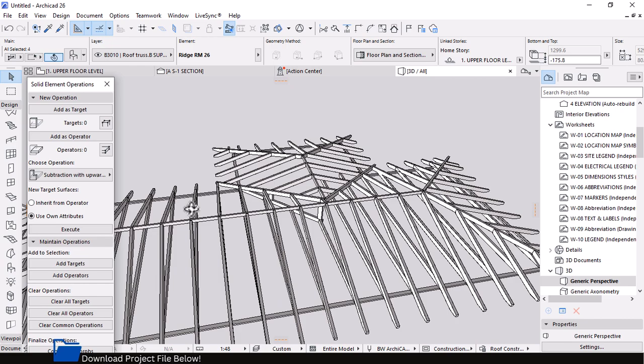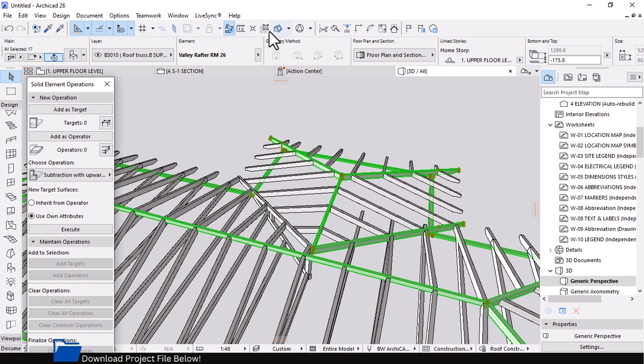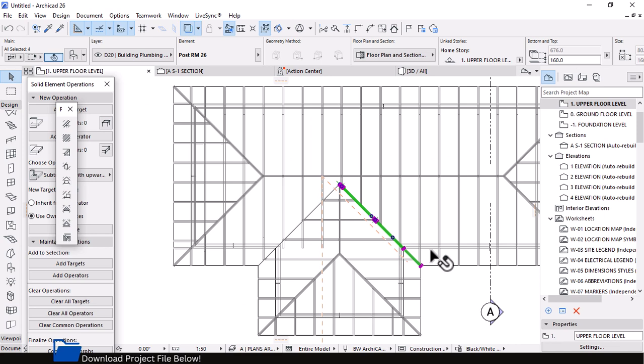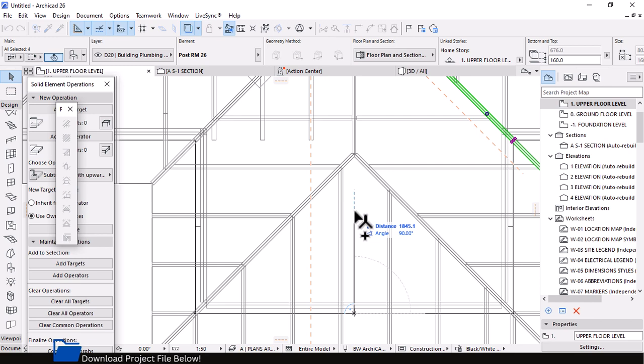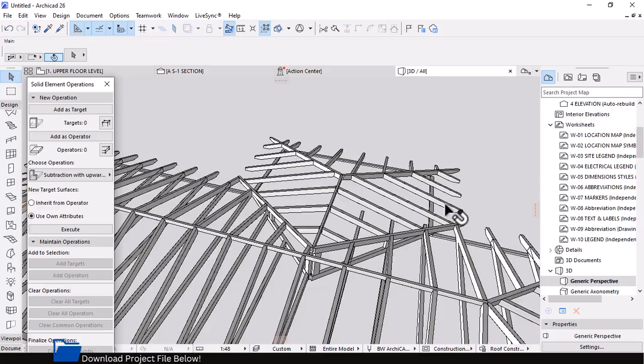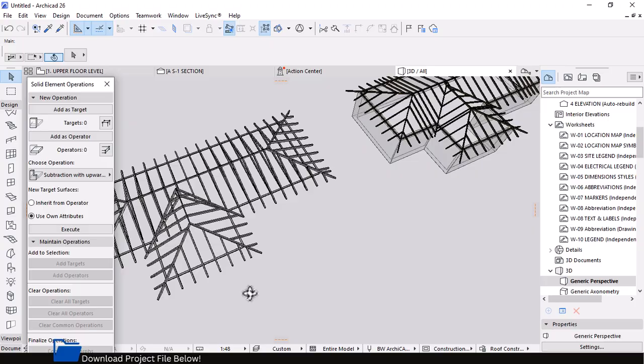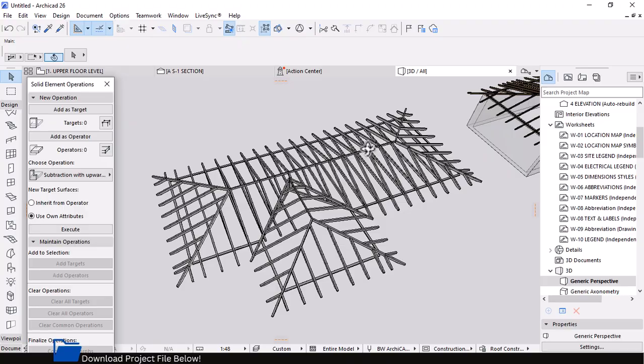So in this case where we have the same value, I'm going to delete that and mirror a copy to the other side. I'll press Control Shift M on the keyboard and then use the center of this as a mirroring axis line like that. So it will be placed on both sides like that. That's a complete valley truss, as you can see. Right. Okay, let's move on to the main trusses.